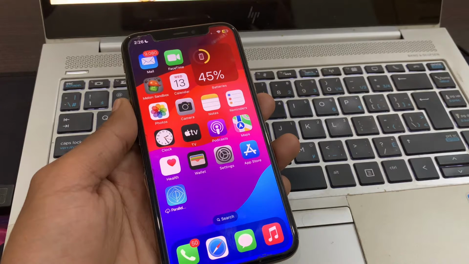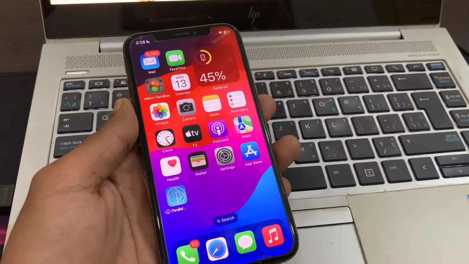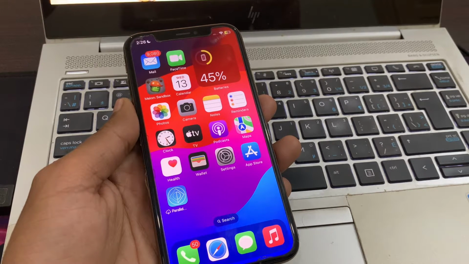Hey everyone, if you are having trouble getting texts on your iPhone, don't worry, we have some easy fixes to help you out. Whether it's a network issue or a simple setting tweak, we'll guide you through step by step. Let's get those messages coming in smoothly again.